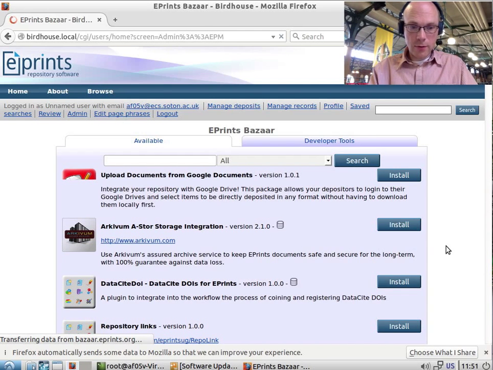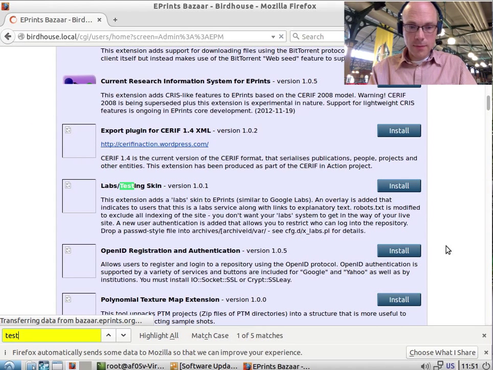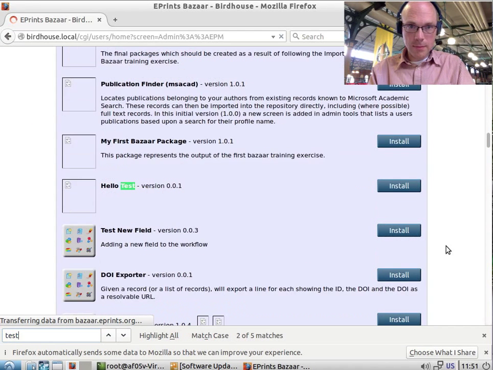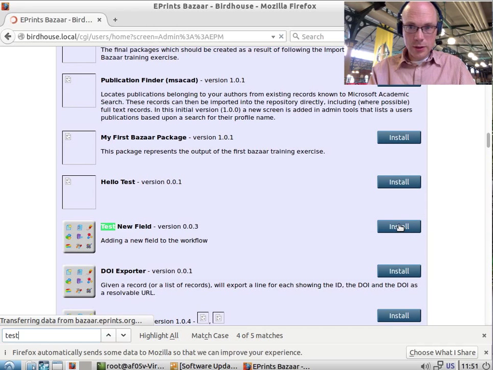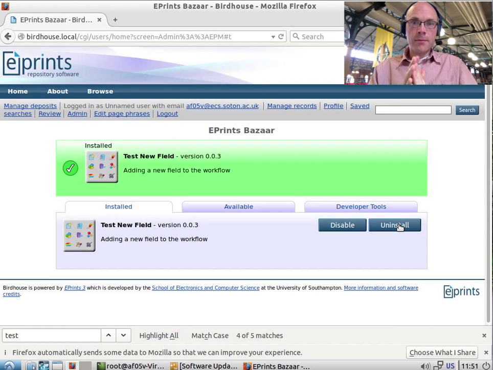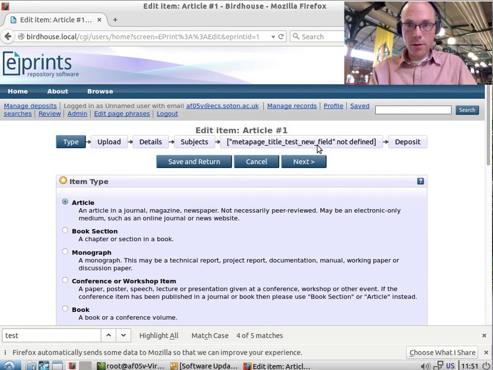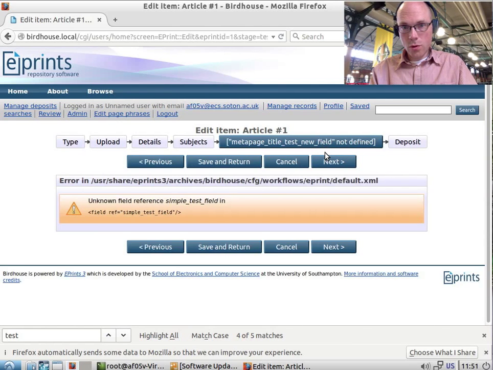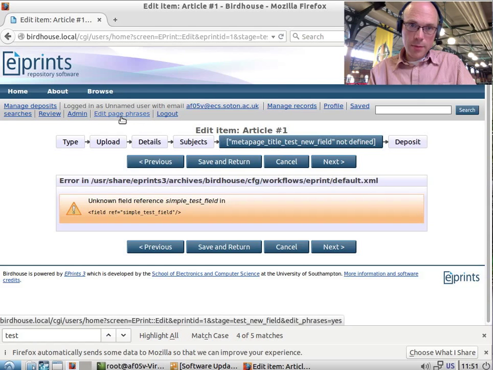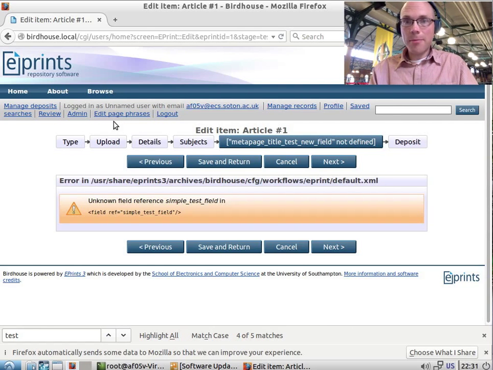And let's search for test new field. So we'll install that. And now if I manage my deposits, I can see hopefully, well, let's edit the one I've got before. Oh. I'm not quite sure how that's happened, but the lib file didn't get updated.